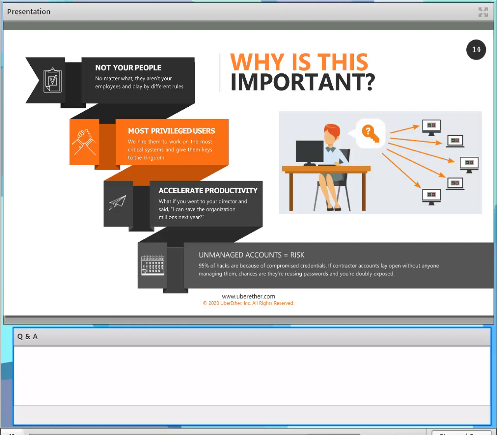But so why is contractor management important? At the end of the day, they're not your people. They're not employees of the agency. They play by different rules, right? They have their own laptops, corporate laptops. They have their own training programs. They have their own lockdown capabilities. They can be a huge risk.